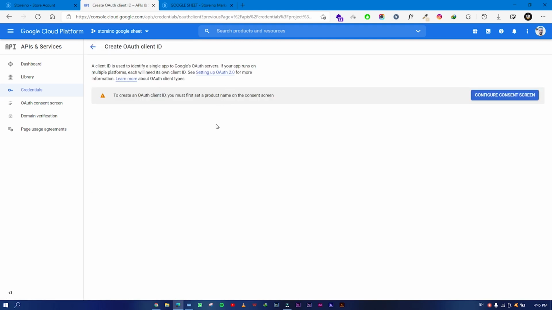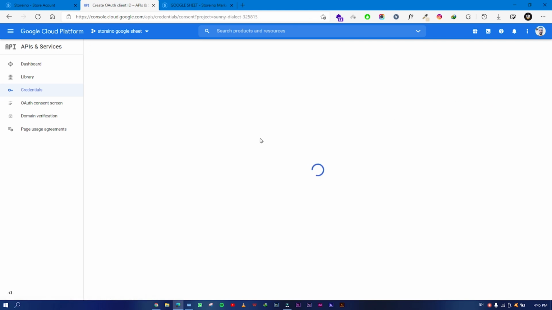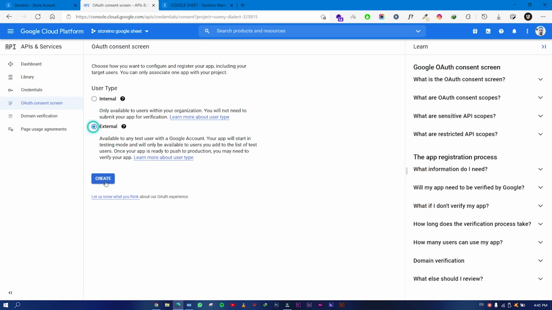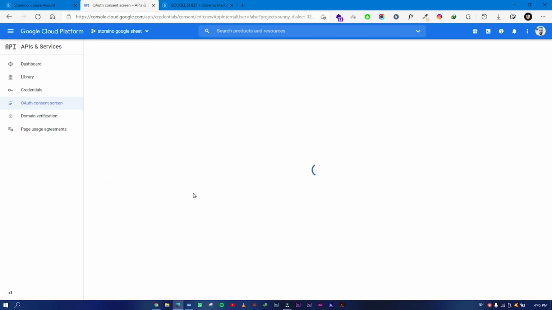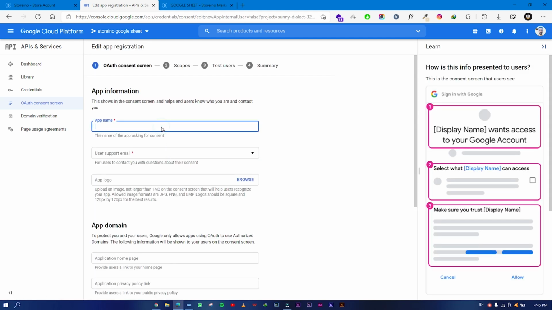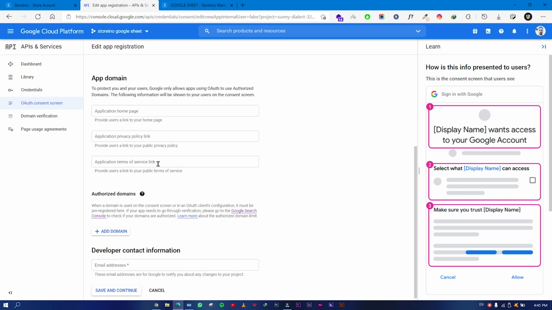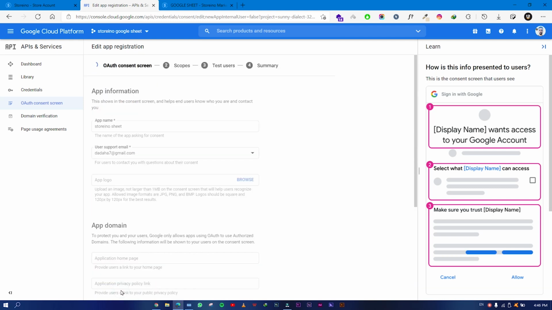You will see that we need to set up a product name and click on Configure Consent Screen like this. Then choose External and click on Create. After that, give your app a name, for example, Storeino Sheet, and choose your email, and you can add an app logo and all of this, and click on Save and Continue.